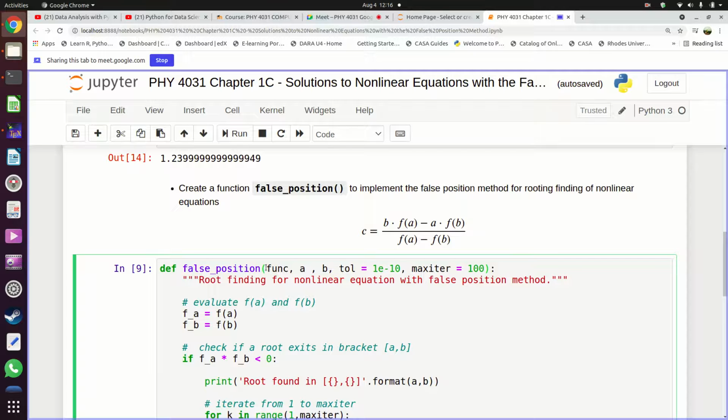So here, this is going to be the keyword argument for the function. This is going to be the keyword argument for the lower boundary of the interval. This is going to be the keyword argument for the upper boundary. This is for the tolerance. We have set a default value for the tolerance of 1 times 10 to the power minus 10. We have also set a maximum number of iterations, which is going to be 100. So this bit has already been set. Are we clear?